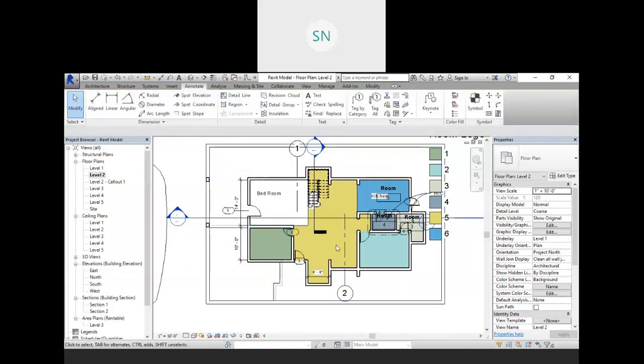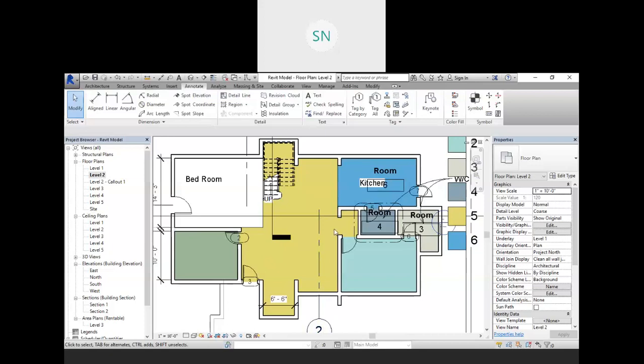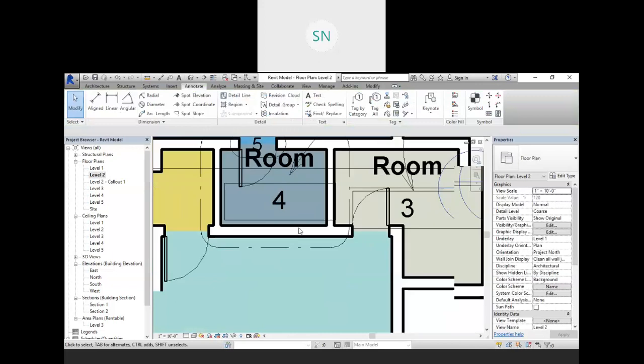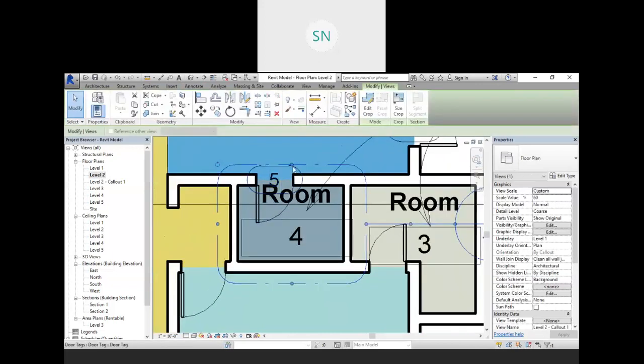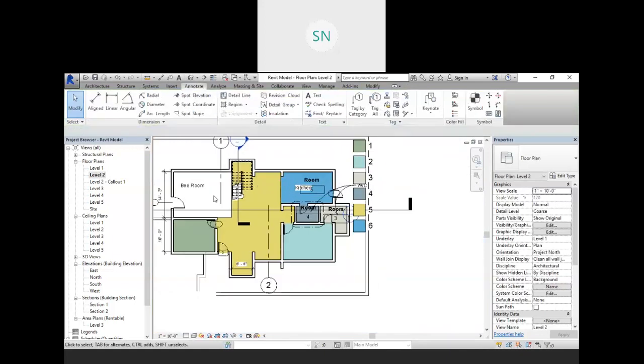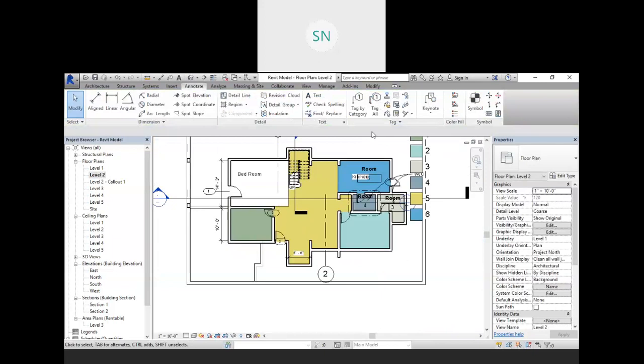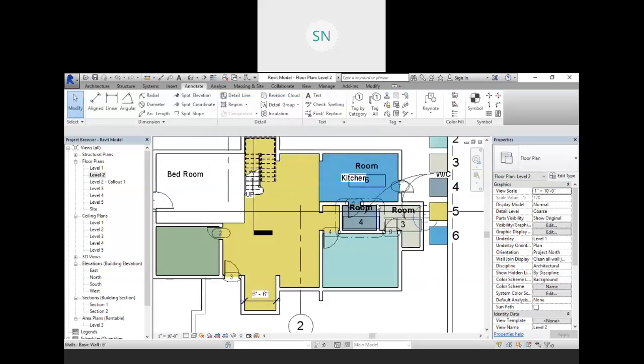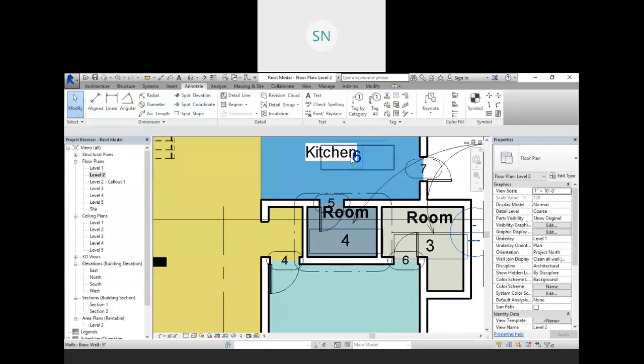But for example, I want to place all the tags at a time, right? Simultaneously at a time. So for example, this tag we do not have, this also we have deleted, right? And I want to place all the door tags at a time, then go to the tag all. Here we have door tag, room tag, also window tags, right? Area tags also we have. So just select your door tag, click on apply and OK, and you will get all the tags with just a single click.